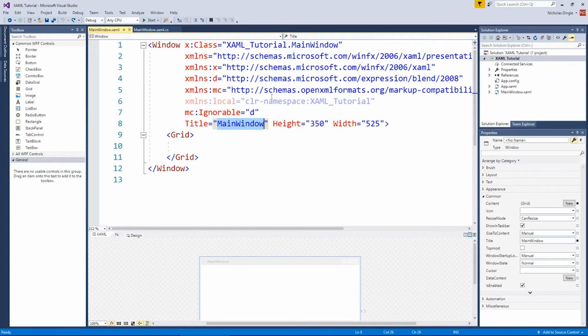Now, actually, the properties you see here match the properties on the right. So if I change this to what's doing, you see, first of all, down the bottom, it's updated in the title bar automatically for me. And on the right, it's already updated over there as well. So you are more than welcome to change your properties up here in XAML or over here on the right. Okay, it makes absolutely no difference where you change them.